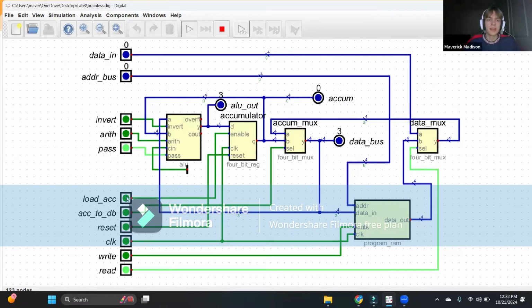So if we pass and load it to the accumulator, we see that our ALU out has an output of 3, which is the value that's stored in the first address of our RAM. And if we clock it, we now have that value of 3 in our accumulator output. Now we are ready to start adding our second value to the first value 3.